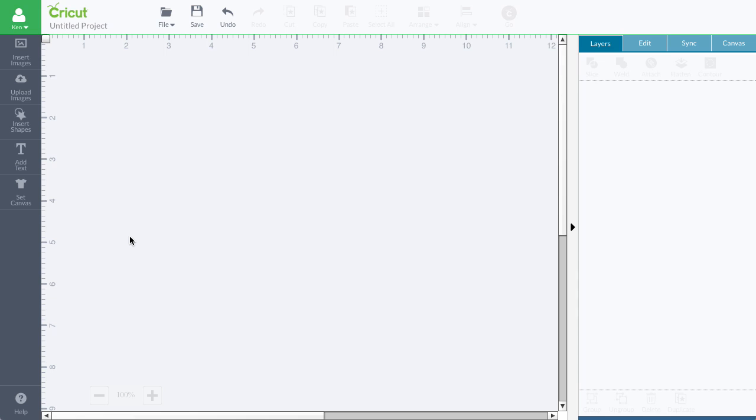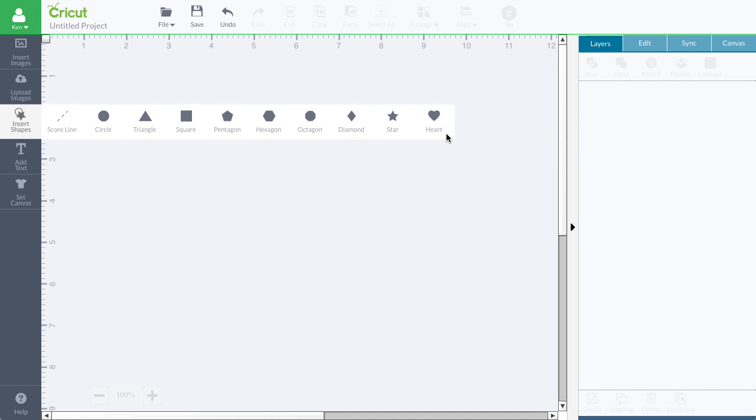One of the new features that's my favorite is the new Insert Shapes button that you'll find in the sidebar. With a click, you can bring up all these basic shapes without having to search for them in your image collection. So you can get the score line, circle, triangle, square, pentagon, hexagon, octagon, diamond, star, and heart, all with just a quick click. No more searching through trying to find the free images, especially if you're trying to design something that can be used by anyone, because these shapes are available with any Cricut Design Space account. You don't need a subscription or a special cartridge.